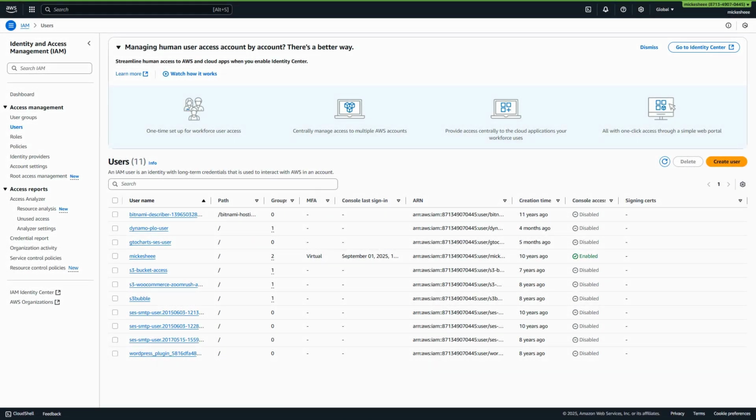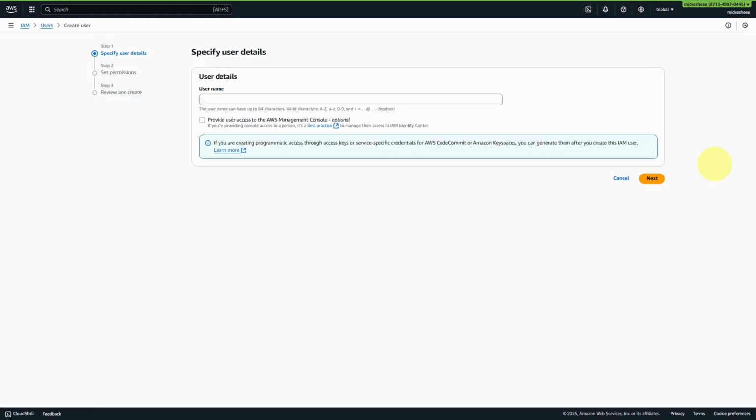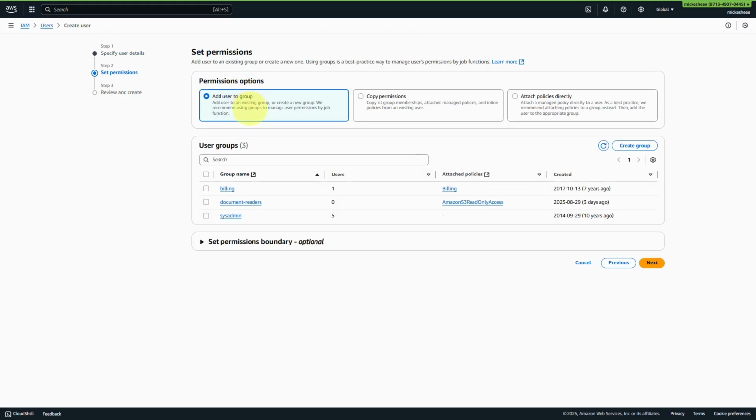AWS IAM console, and what I'm going to do is create a user, and there's a couple of things that we can do here, or three things. We can add the user to a group, which is the way I would do it in the real world, but for the sake of this demonstration I'm going to do the third option here, which is attach the policy directly to the user.